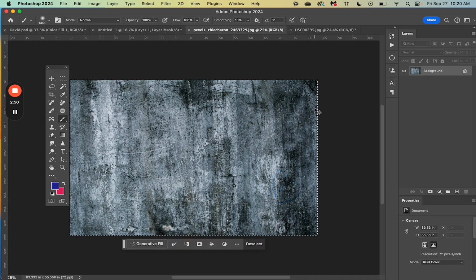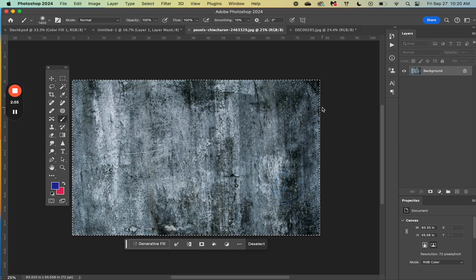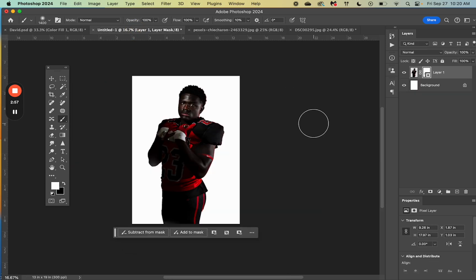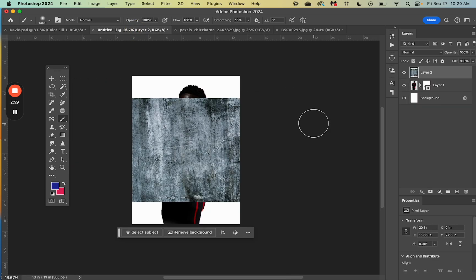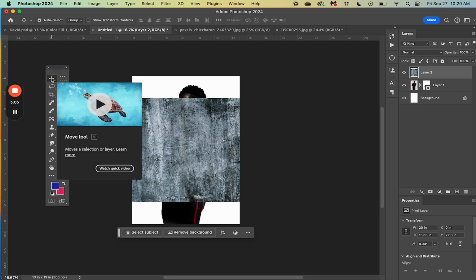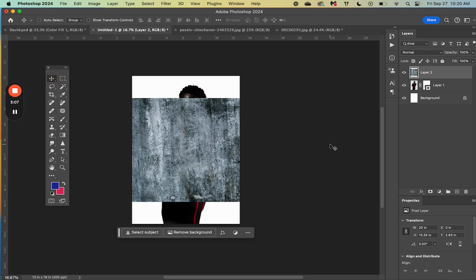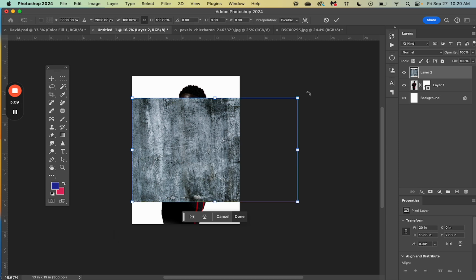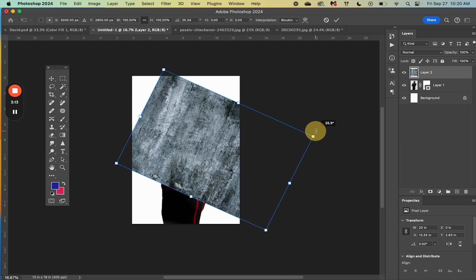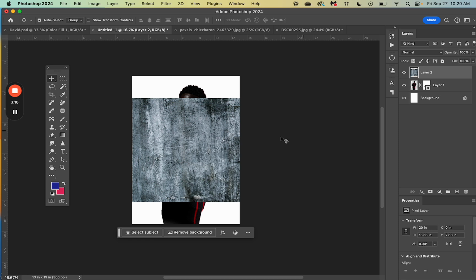We're going to Command A to select all. See how it turned on the marching ants. Command C to copy. We're going to go over here. We're going to Command V to paste. And we need to switch this vertical. So we're going to get our move tool and Command T. Remember, anytime I'm saying Command, that's for a Mac, and PC is going to be Control.